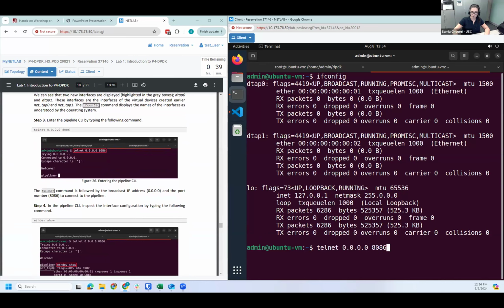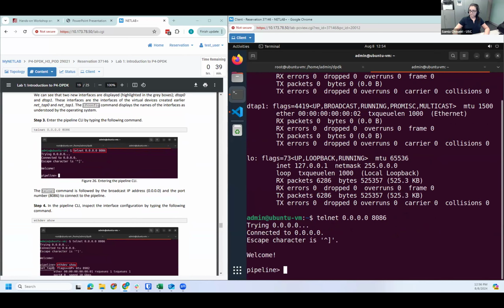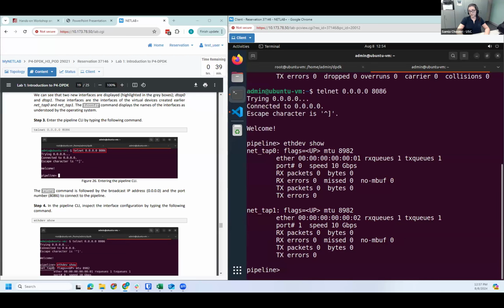0.0.0.0 8086. So this is like a broadcast IP address and the port. It will give you access to the pipeline, and we will use the fdev show command, which is part of the pipeline CLI commands, and it will inspect the configured Ethernet devices.